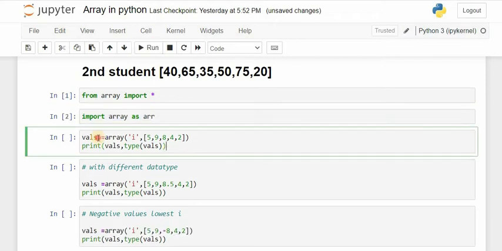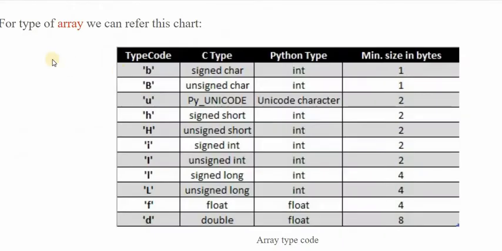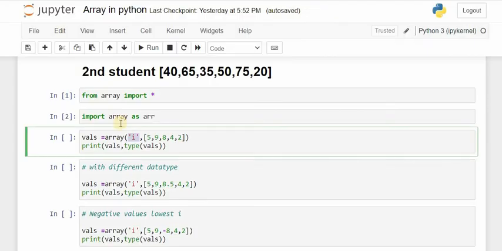Now this is my first array. vals equals array I. These are the codes which I had told you already. For the type of array, we can refer to this chart. These are the values, meaning I am going to use the lowercase i. So see here, I have used i, then these are the values of integer. All the values are integers. There is no other value in this array.